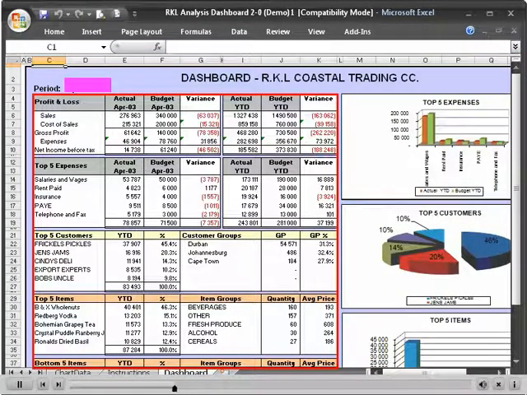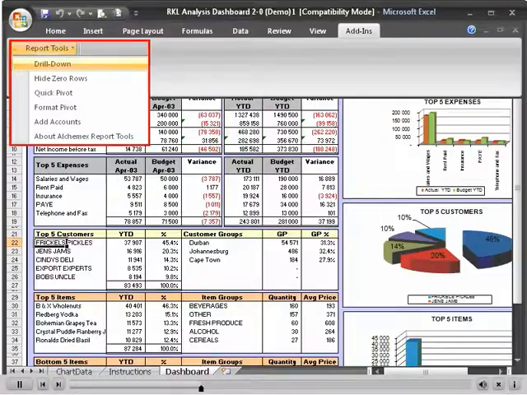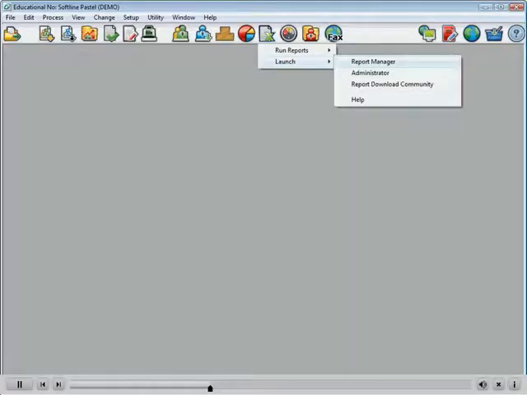Now you can consolidate information from multiple sources into a single workbook, which you can use as a management dashboard with drill-down functionality. Let's take a look at the standard reports.